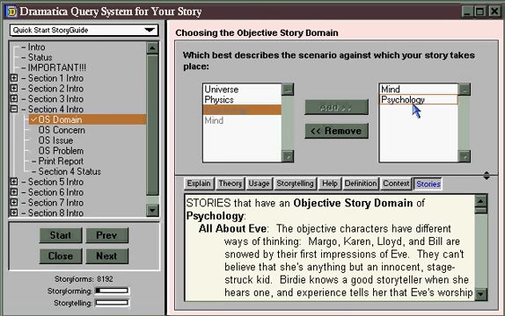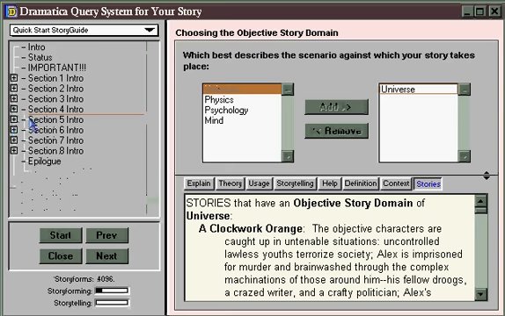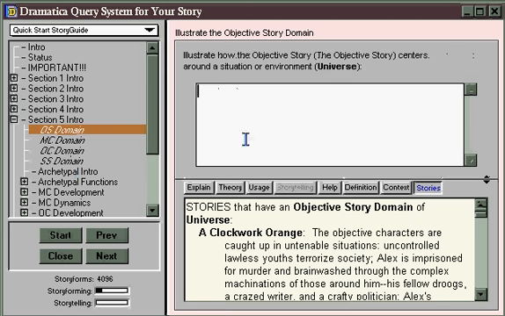Now, for the sake of argument, let's remove psychology and mind and pick universe, which is a situation. We'll close section 4 and move on to section 5, which begins our storytelling. Once again, you can tell these are storytelling questions because they're in italics. And clicking on OS domain here brings up the storytelling equivalent of the structural question we just answered.